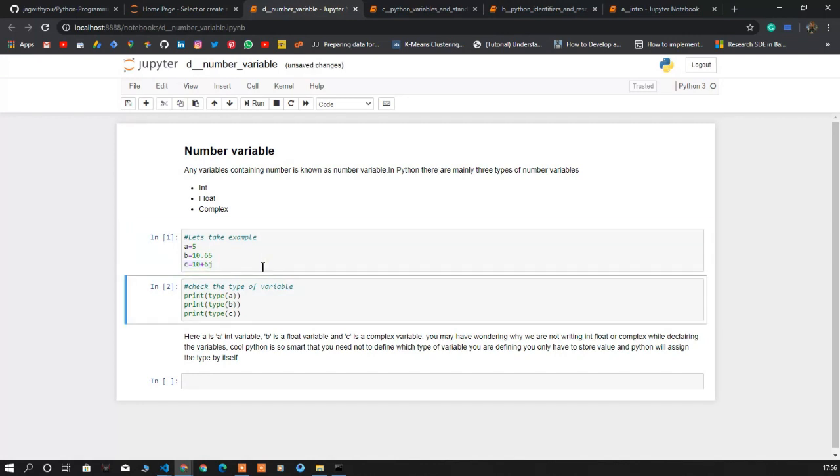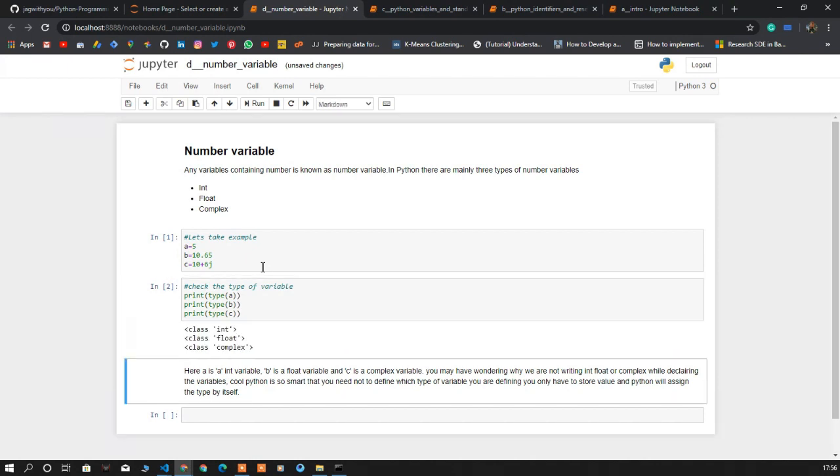Let me just execute it and execute the one below. Print the type of a, b and c. Type of a is int, type of b is float, and type of c is complex. Here a, b, c are the types of number variables. Mainly 3 types of number variables are present in Python. I hope you are getting my words. That's all about number variables.